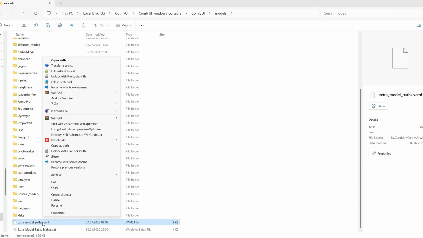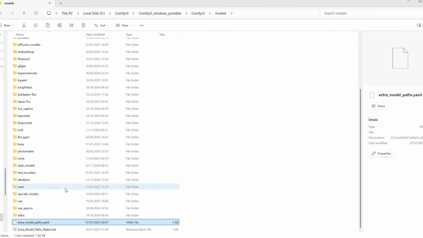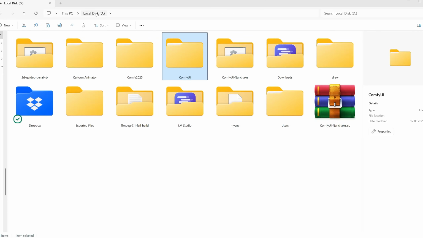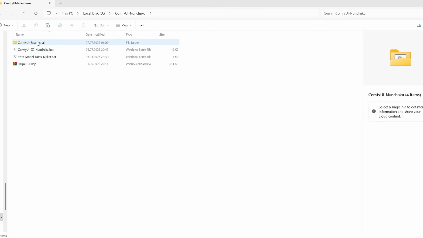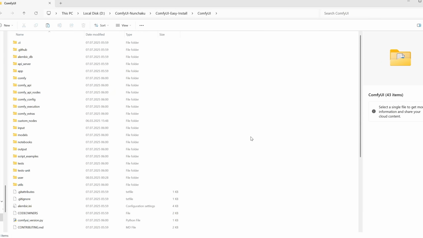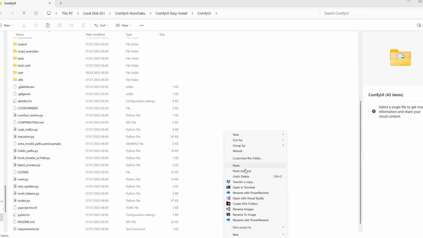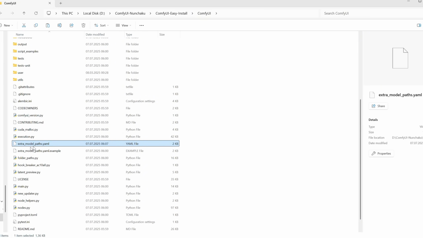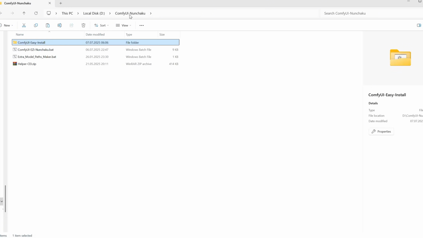So now we copy this extra file that was created for us and go to the new ComfyUI, navigate to the ComfyUI folder where there is an example for the model path and paste your file there. Now everything is set and Comfy should know to load the models from the old ComfyUI.